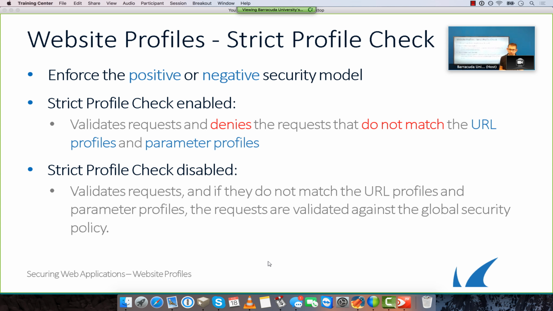On the other hand, if the strict profile check is disabled, then in that case, if a profile exists, the WAF will apply that website profile. If the website profile does not exist, then the WAF will fall back to the security policy: URL protection, parameter protection.